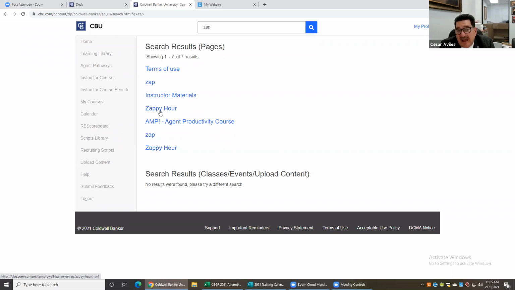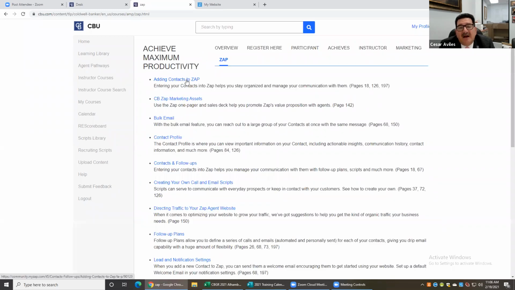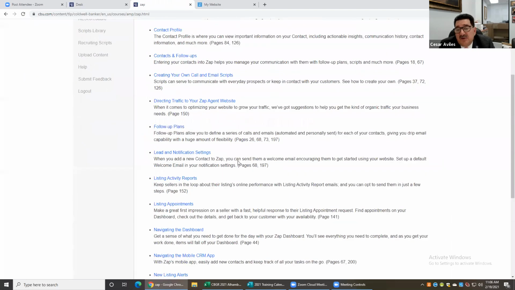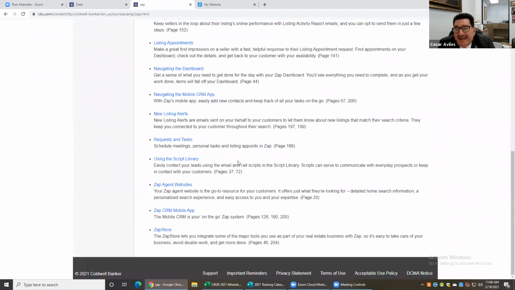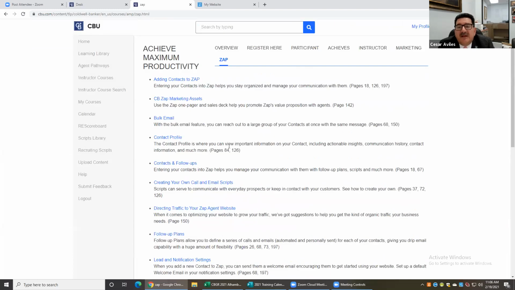Zap, they have Zappy hours, you know, so you can go to the Facebook and then they have Zappy hours and you can take that information. So when you go to Zap, there it is, adding a contact in Zap, Zap marketing assets, bulk email, you can send email, page 68 to 150, contact profile. So you need to learn. I mean, I cannot teach you and hold your hand on how to do every single thing that you would like to do, right? So here is the information that you need to do.